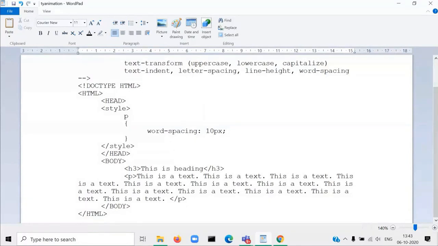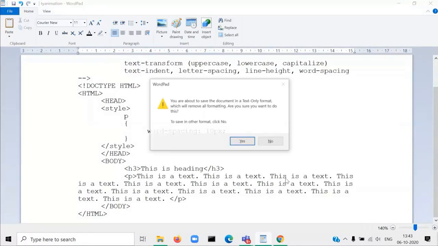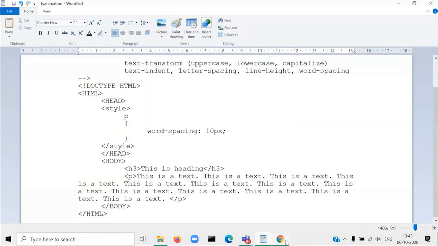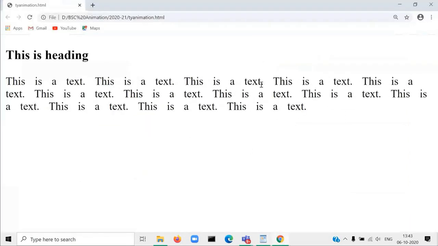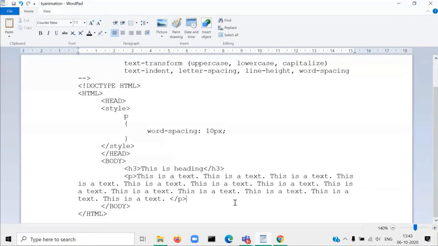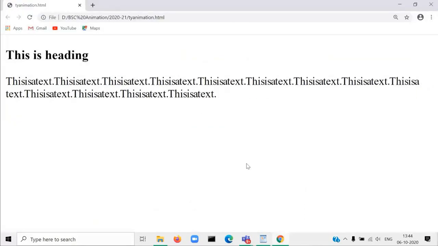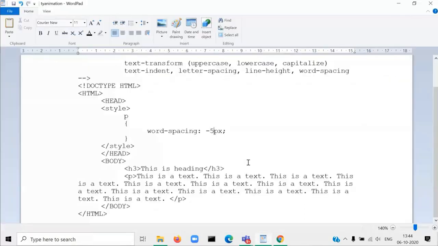If you want to decrease the gap, you can give the value in negative. Minus 3 pixels I am giving. The gap between two words is reduced. So there is no gap. Even if you give minus 5, suppose, the gap will be reduced. So these are all the text properties.